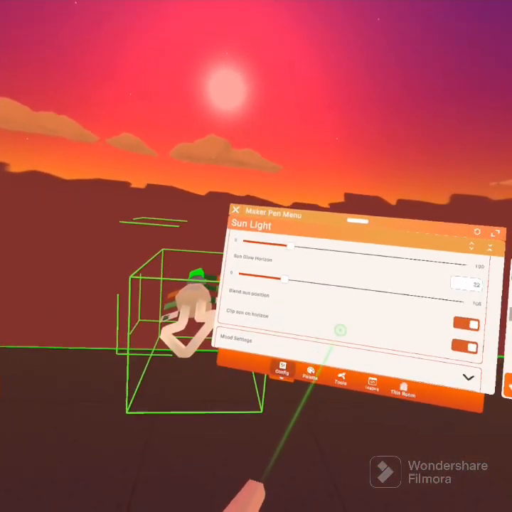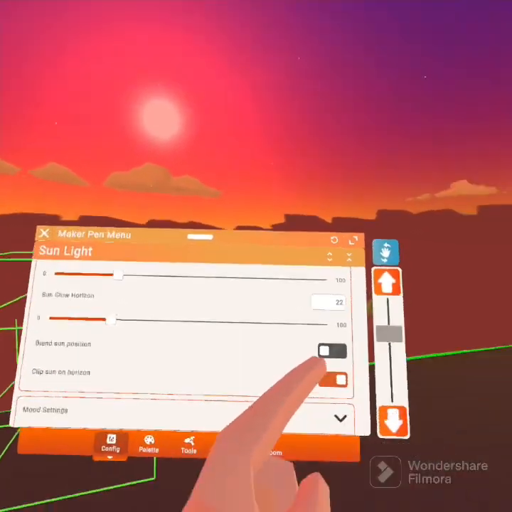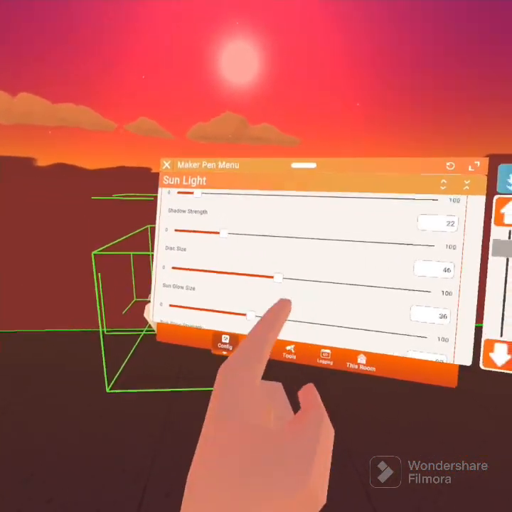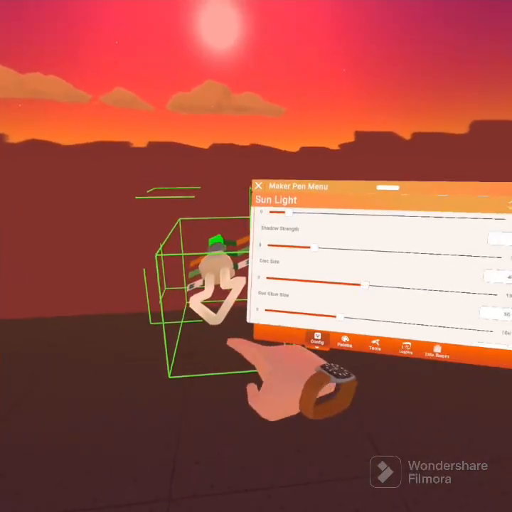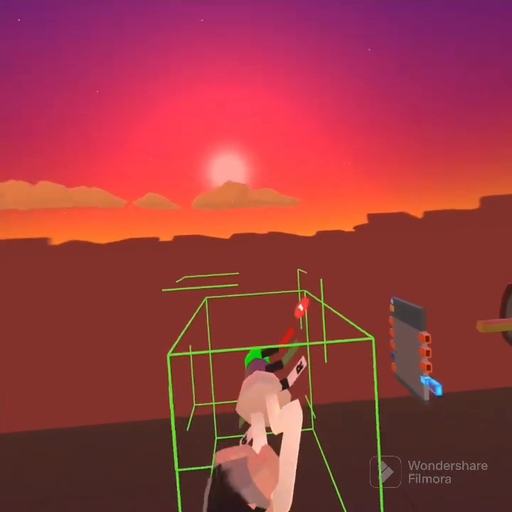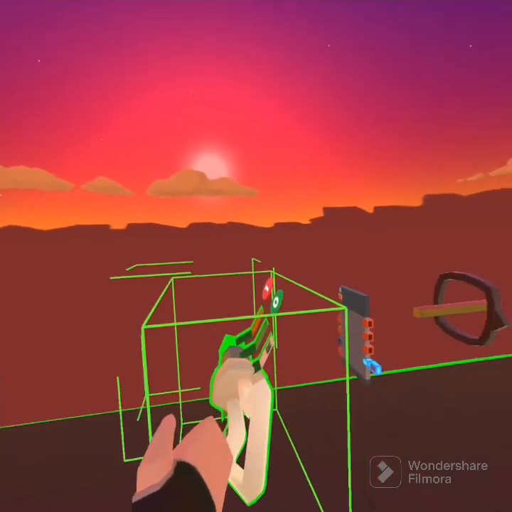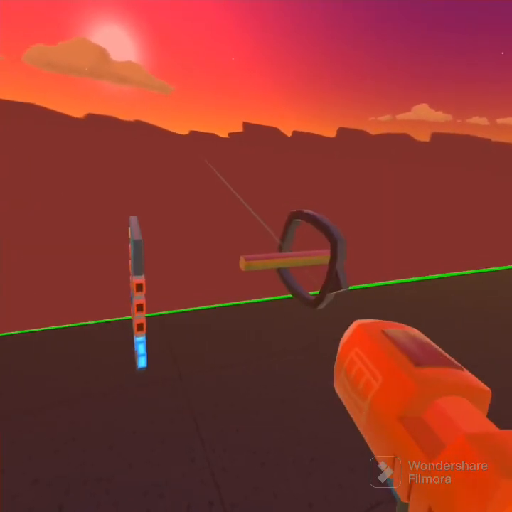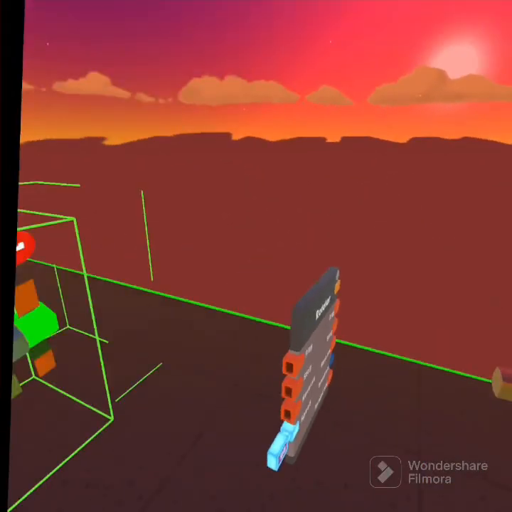Pretty cool. Blend sun position. Let's see what this does. Glow horizon. So, there we have that. So, what we can do is just reposition this to there. I like that. Then what you can do, go over to your rotator thing.